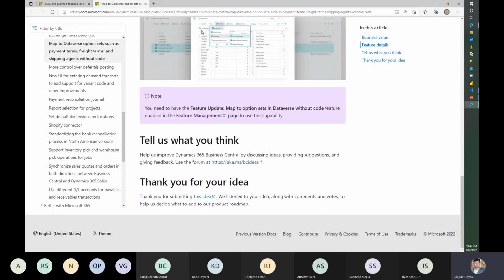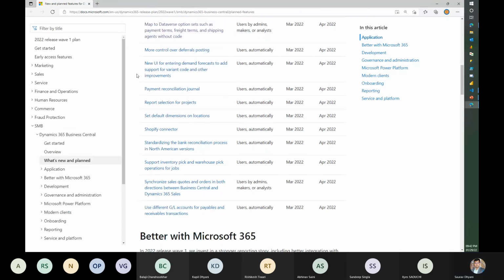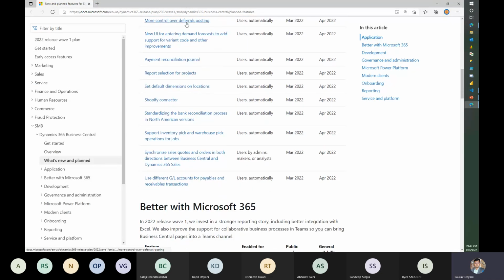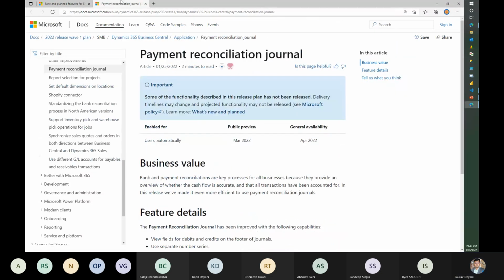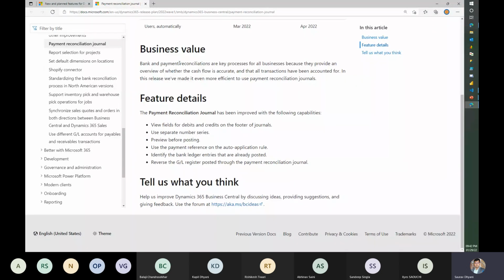Okay. I need to start working on Dataverse. It seems cool. I haven't done anything on it yet. More control over deferral posting, new UI for demand forecast, payment reconciliation journal. What they did on payment reconciliation journal: bank and payment reconciliation are key processes. In this release, we have made it even more efficient to use payment reconciliation journal.